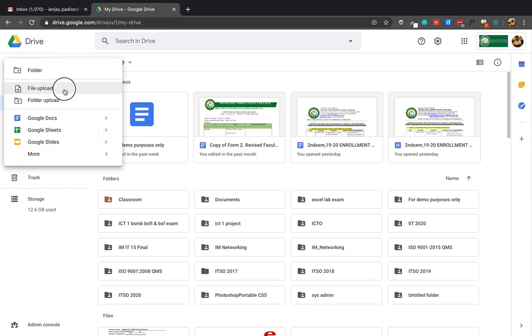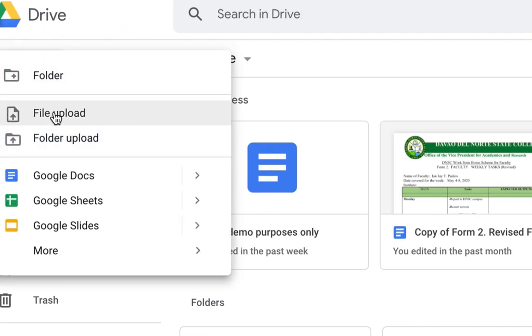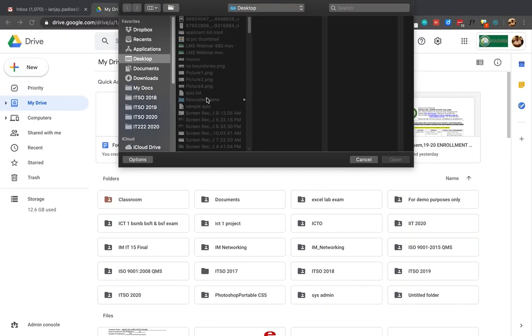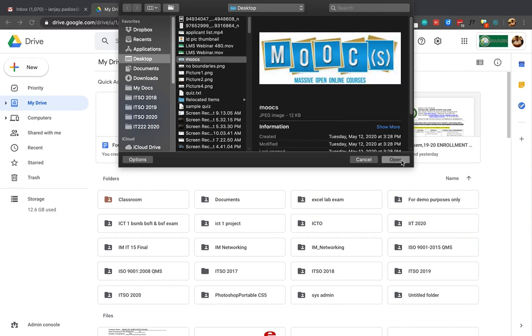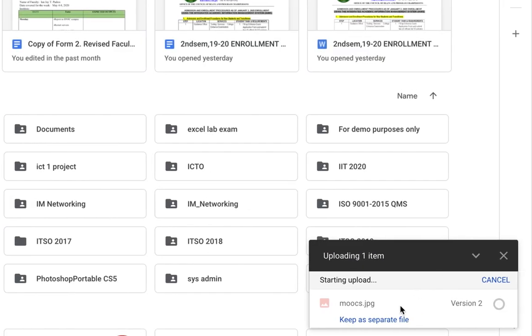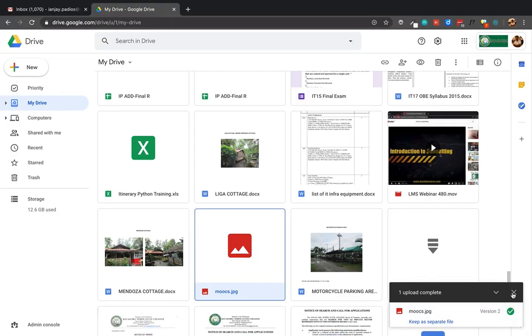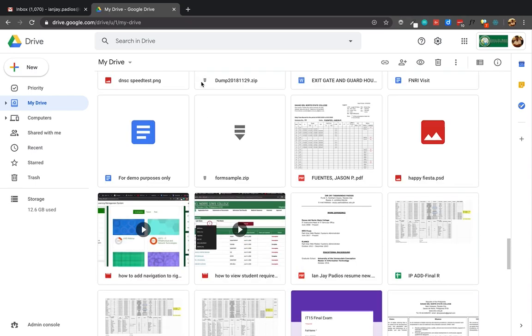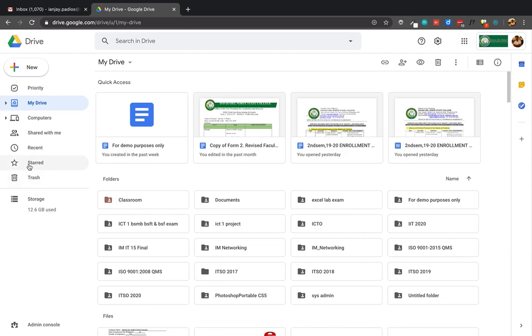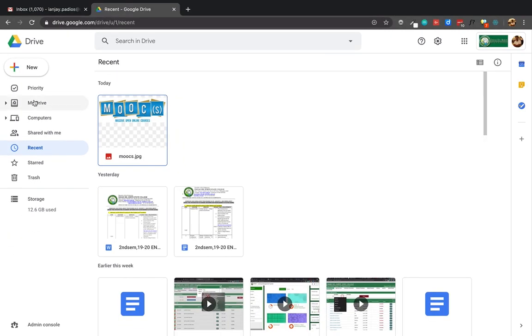So using Google Drive, just click New, then File upload. Then let's browse for a file that you're going to upload. So for example, this one. Then open. Then just wait for the file to finish uploading. So okay, we're done. So where to see that one? You can actually see that in the, I think, in the Recent documents. So here, we now have our newly uploaded file.